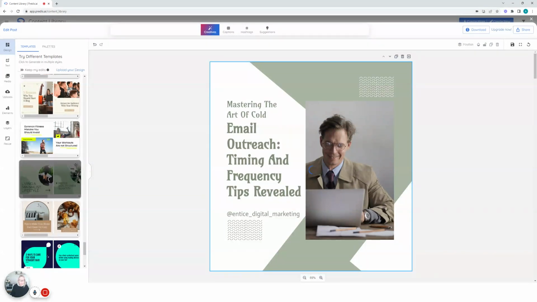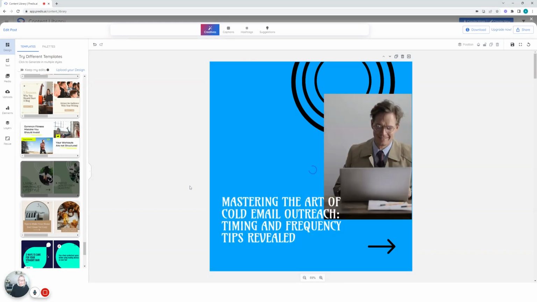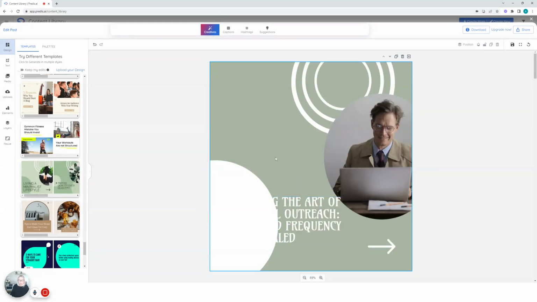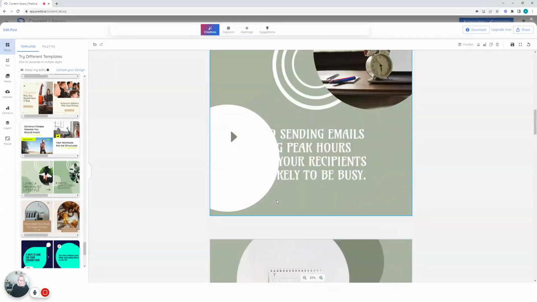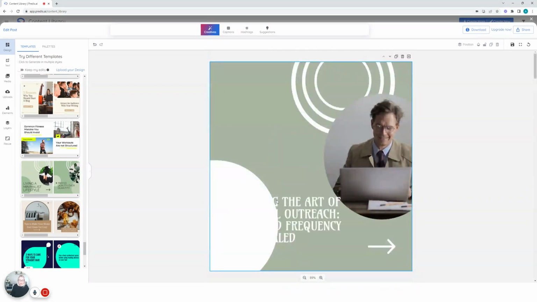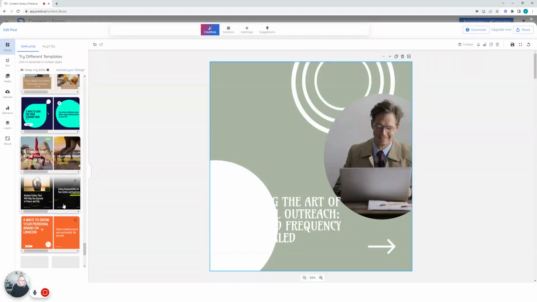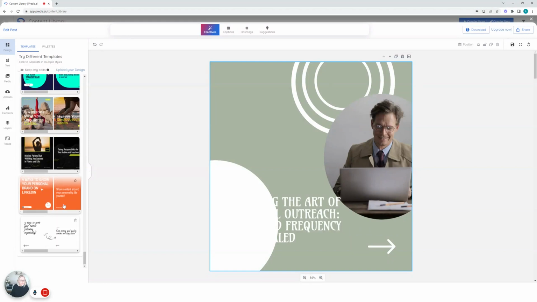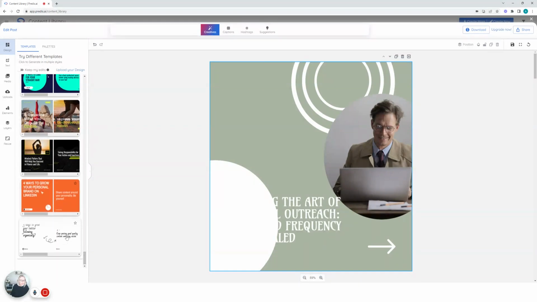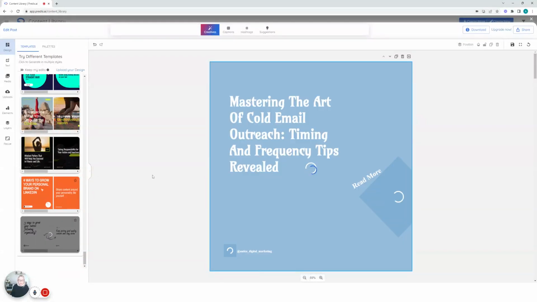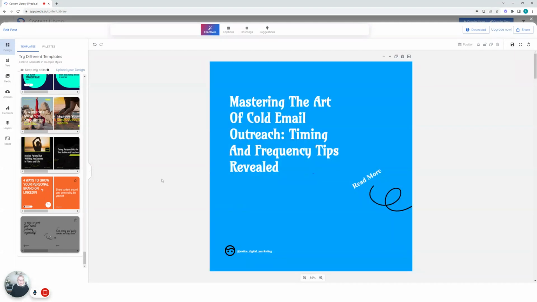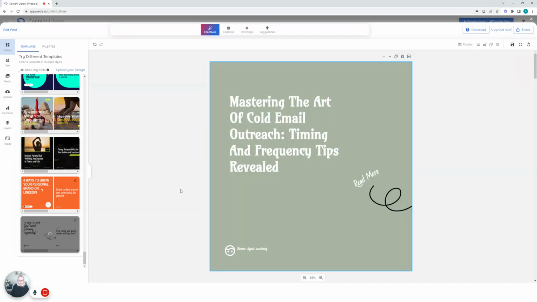So what it will do is it will adjust everything. It'll keep all the same text, etc., but it will just adjust the look of the design. And I don't necessarily love that one either. So let's go even simpler again. And I'm just going to put my colour scheme in.